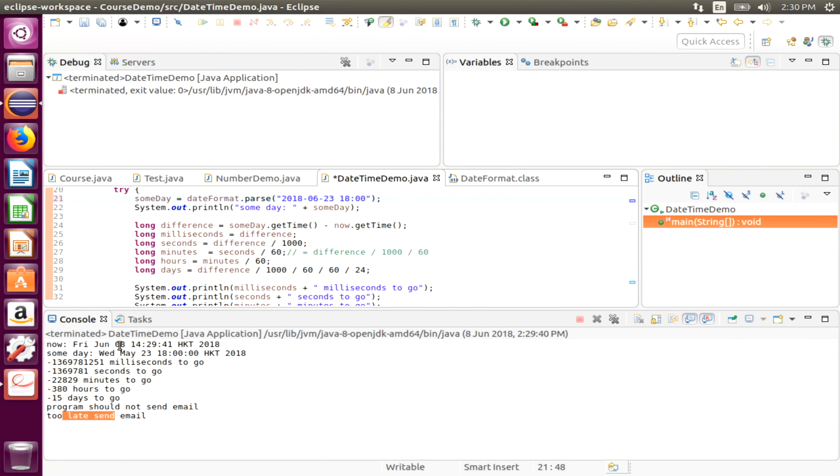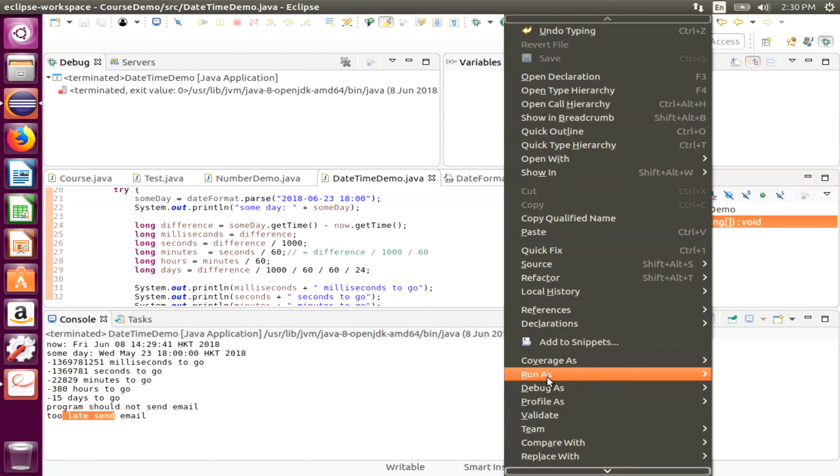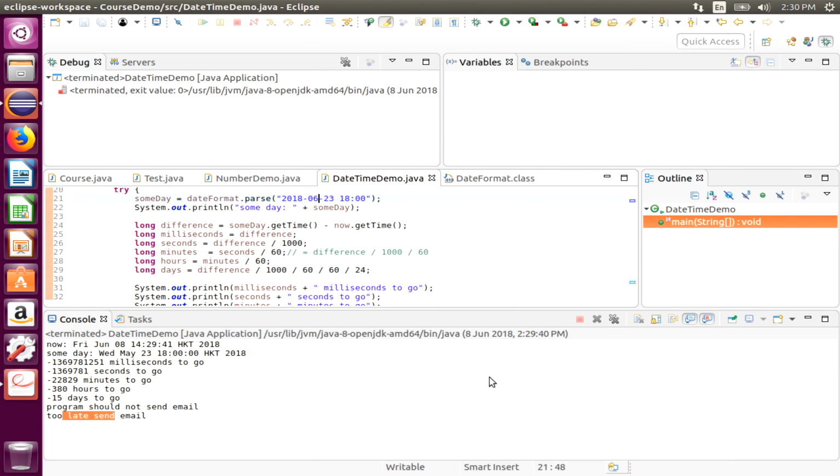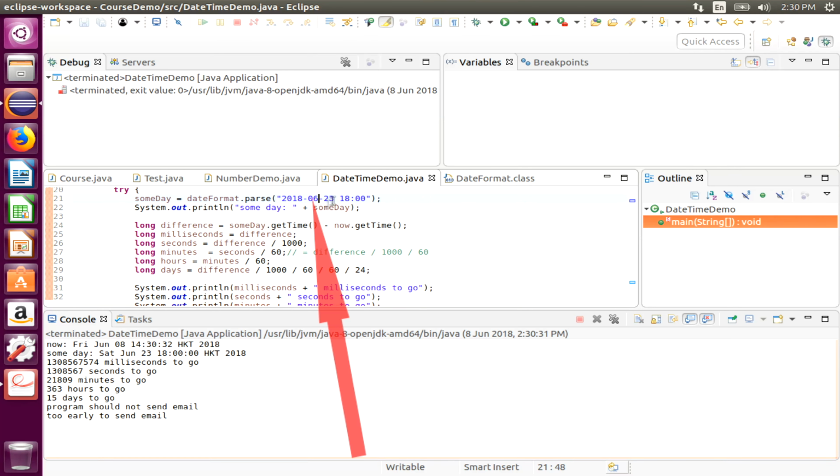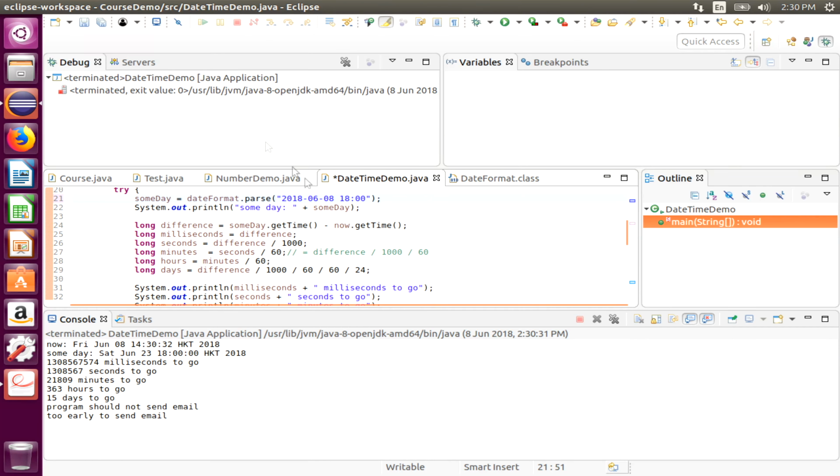Let's see. Save the file and run the program. Current time and someday changed to this. In my case, when I was recording this video, it was too early to send email. Now, I'm going to change the someday to today. Save the file.